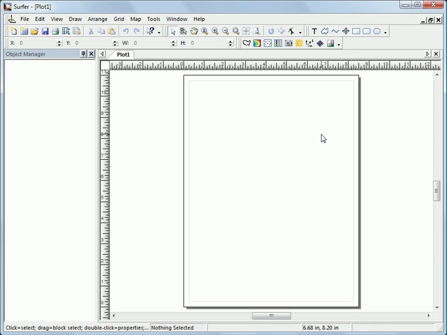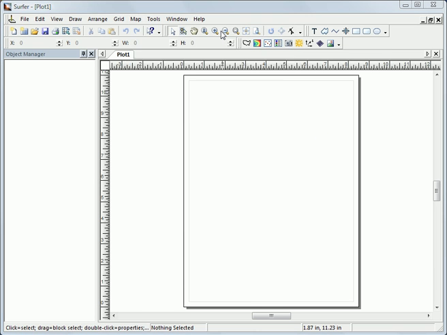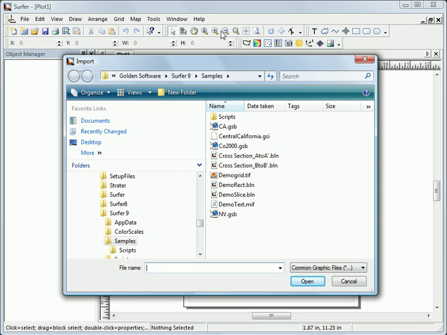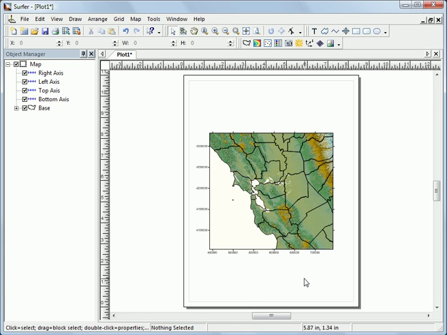files, and BLN files. To import a base map file, go to Map, New, Base Map. Select the base map file you want to open. For this example, I'll select centralcalifornia.gsi, which is included in the Surfer Samples folder in versions 9.8 and above. After the file is selected, click Open. The base map is imported.